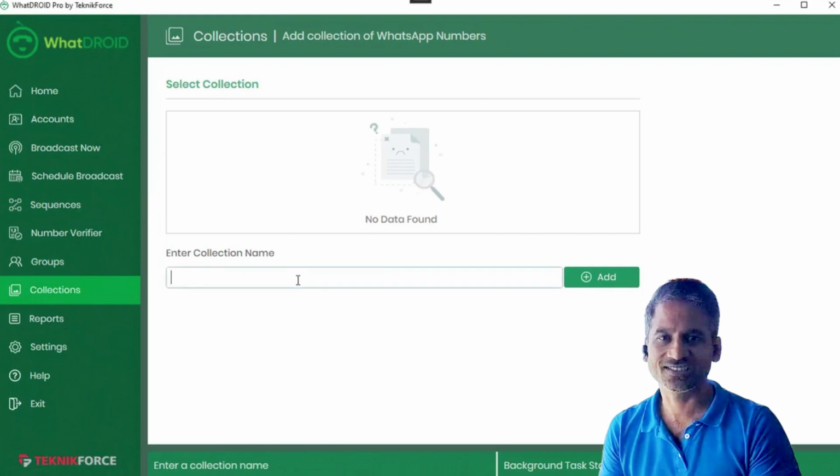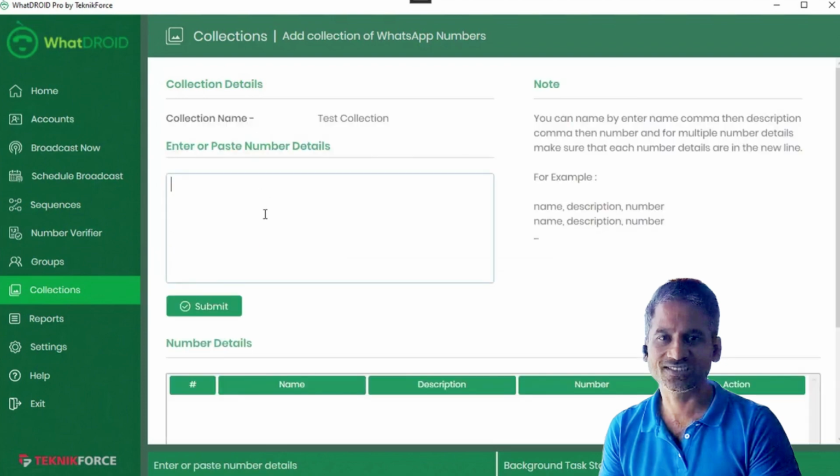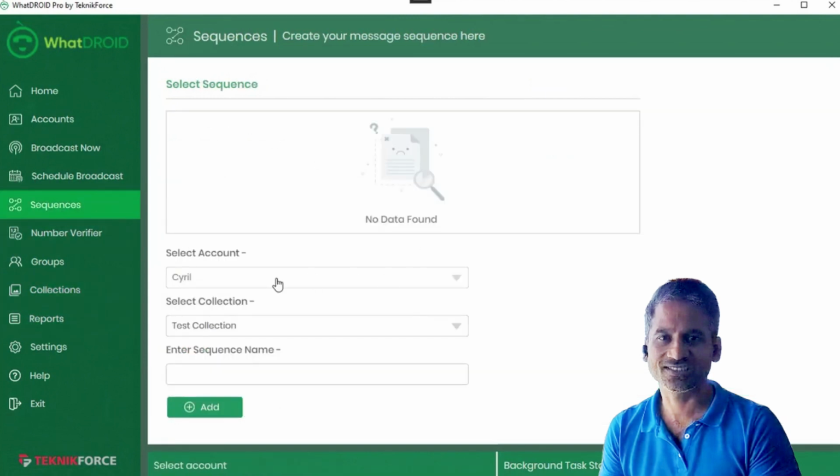So here I am setting up a collection. I'm calling it my test collection, whatever you want. Then in that collection, I'm going to add a number. So I've created a collection and I've added a number here. And now I'm going to go back to sequences. So in sequences, what you can do is you can create a sequence of messages that will go out to your collection based on the time gap you specify.